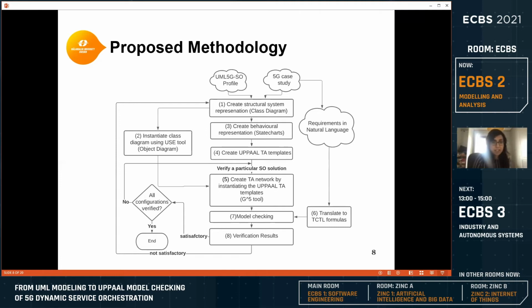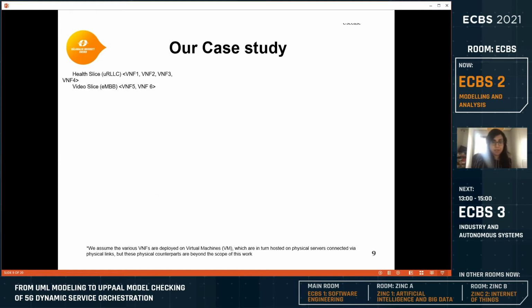So for any 5G engineer, it's only the UML view that comes in the front end. He just needs to input the object diagram, and the tool automatically invokes the TA profiles and creates a TA network that can be model checked. Any case study which has a set of requirements specified in natural language can be translated into TCTL formulas in the backend, and we can produce useful results to verify if our system with respect to a case study can satisfy the end-to-end latency and end-to-end bandwidth requirements.